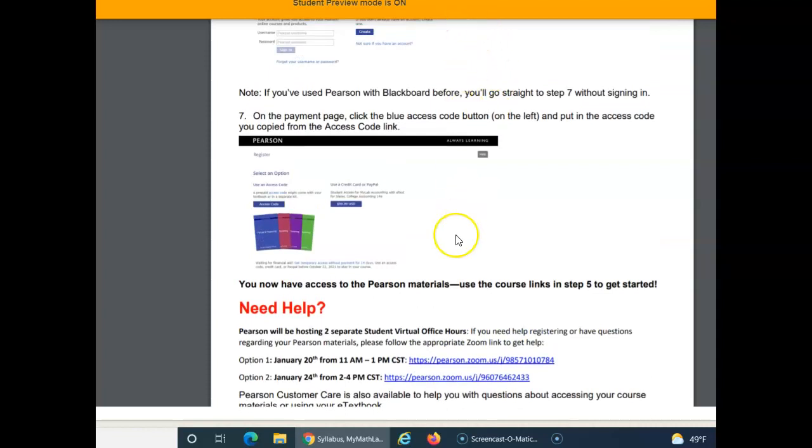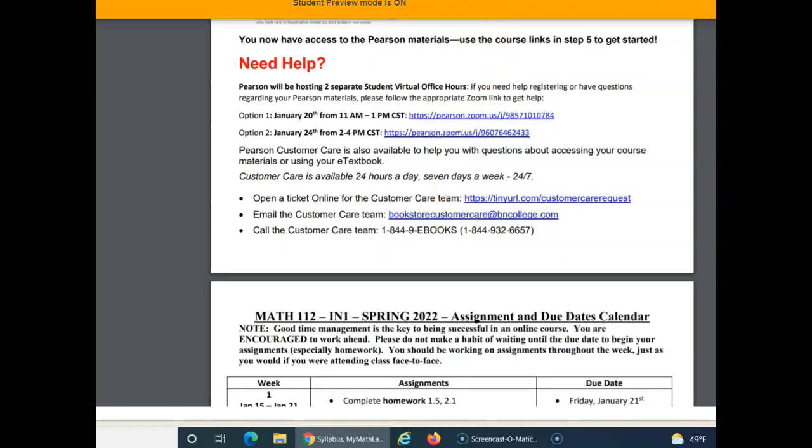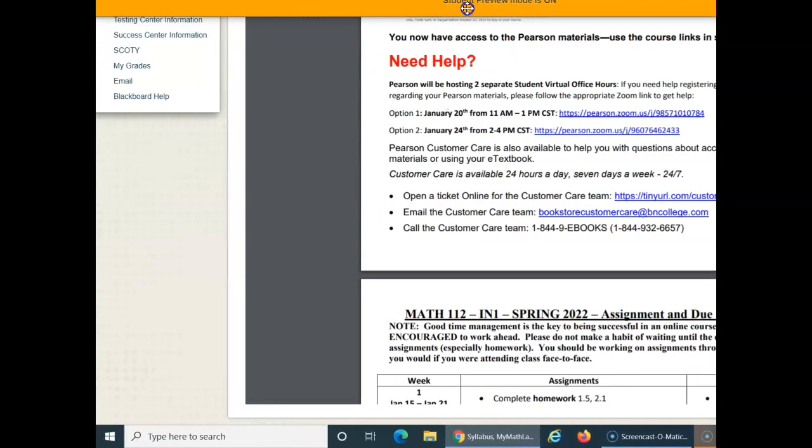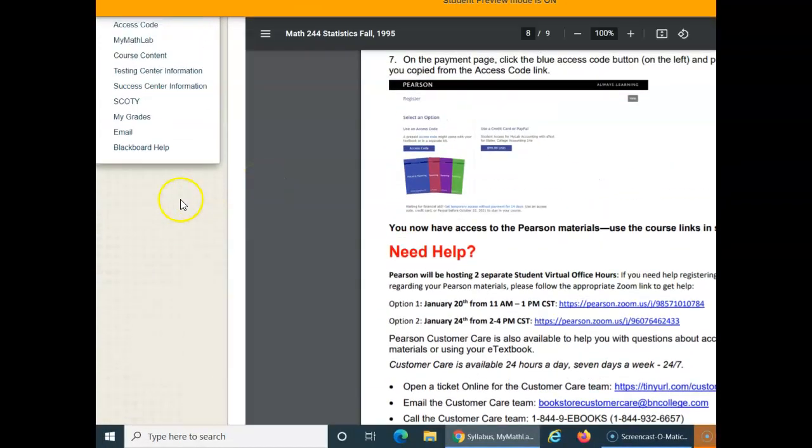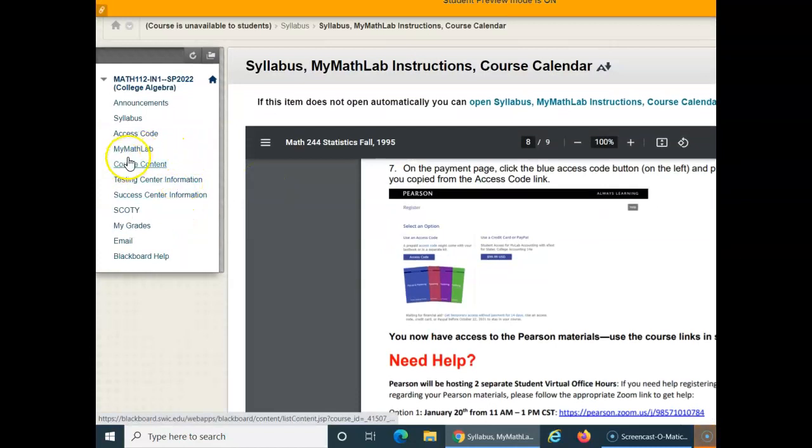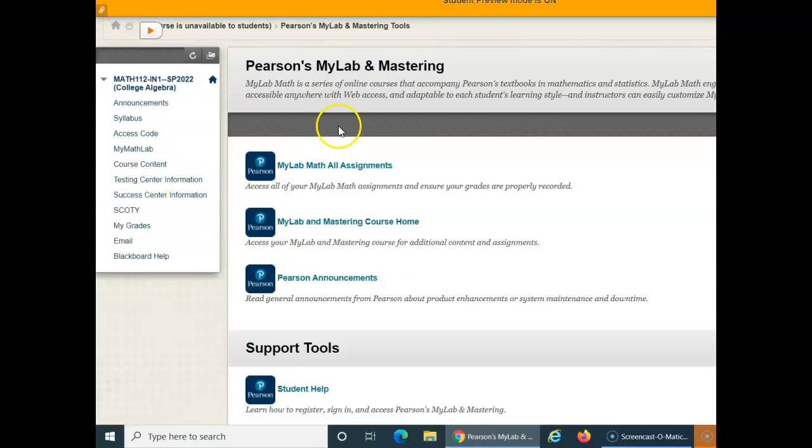Once you have gone through all of those steps, I'm going to show you over here how you're going to get to your assignments. After you've done all of that, when you click on the MyMathLab link, you can go to course home, or you can go straight to your assignments. If you don't want to use the ebook or any other things within MyMathLab and all you care about is doing homework, which is all I require, you can click all MyMathLab assignments.